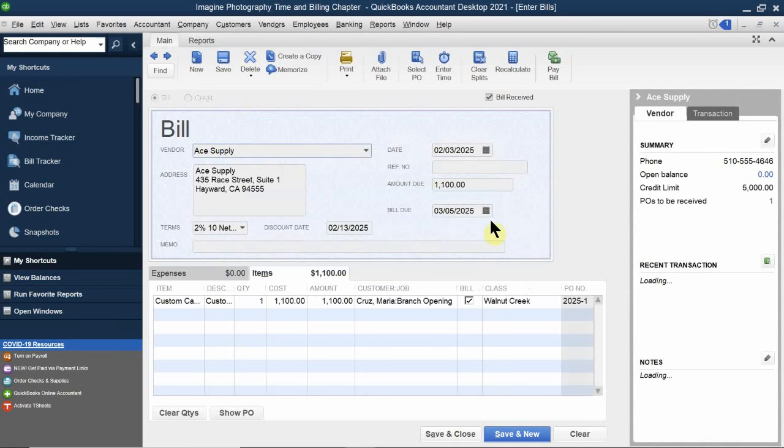So now, this is on my end, okay? This is on my end that I am going to make a payment for this camera. Now this person, Ace Supply, gave me some terms. So if I wanted to, I can go ahead and even take advantage of that because once again, Miss Maria Cruz is going to reimburse me for it.